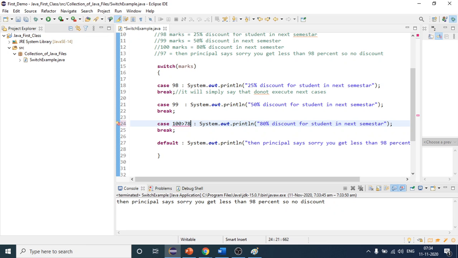Sorry, which case is for the fixed values? If you have a fixed set of values, then you can apply it. You cannot use greater than or less than operators here. So in some cases we can use this conditional statement.